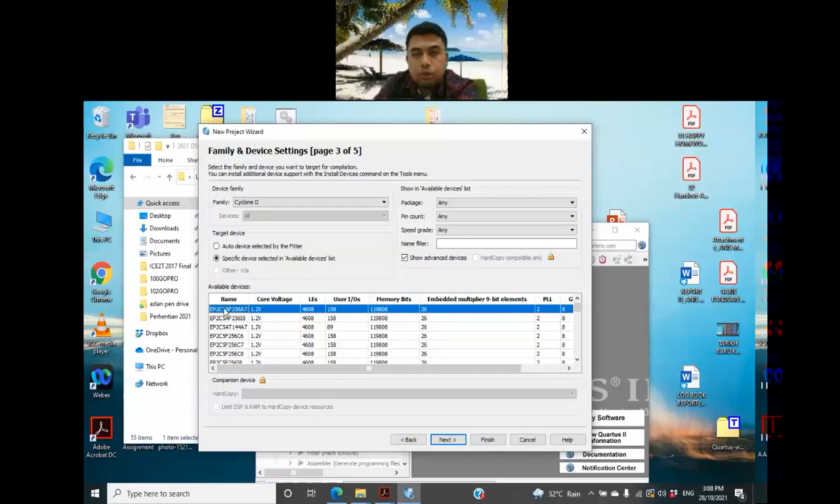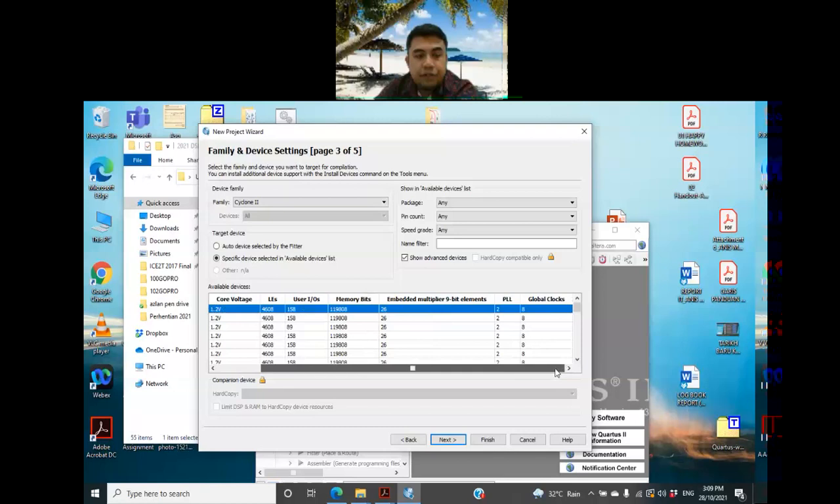Because this is just a simulation, I just pick any name. But in real life, when you want to use the board, you need to check the name and serial number of your device. Different names will give you different specifications: different core voltage, different LE, where LE is the logic elements, user IO is the input output, different memory, embedded multiplier 26, PLL and global clock.